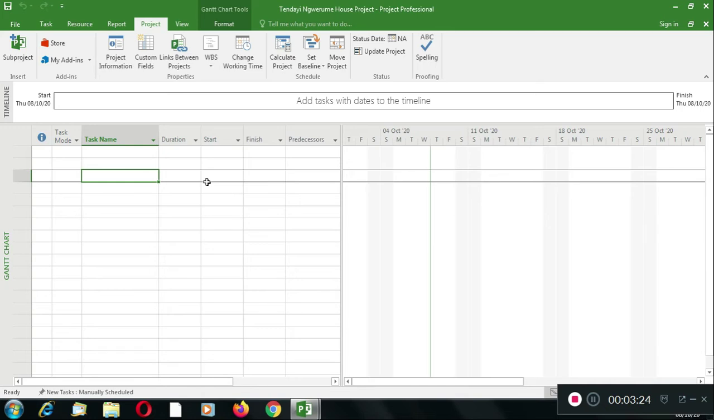Whenever you create a new project, the program is going to assume a start date, which is the current date, and then in the Gantt chart view, it will show you a green vertical line on the date, which is today's date. But if you do not want your project to start today, you can change the start date by going to the project information.